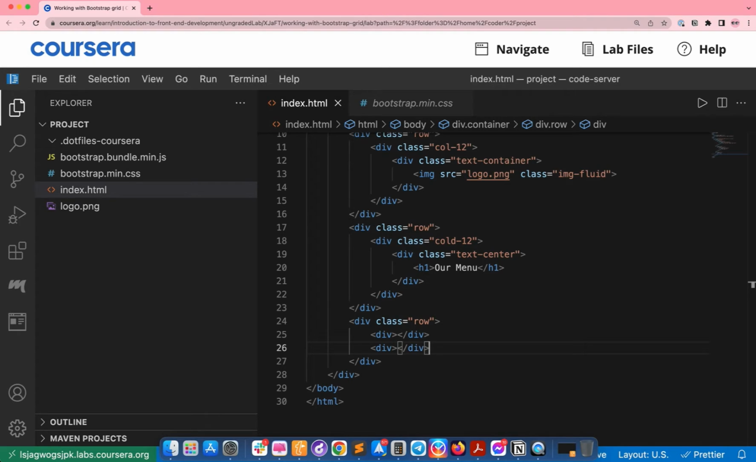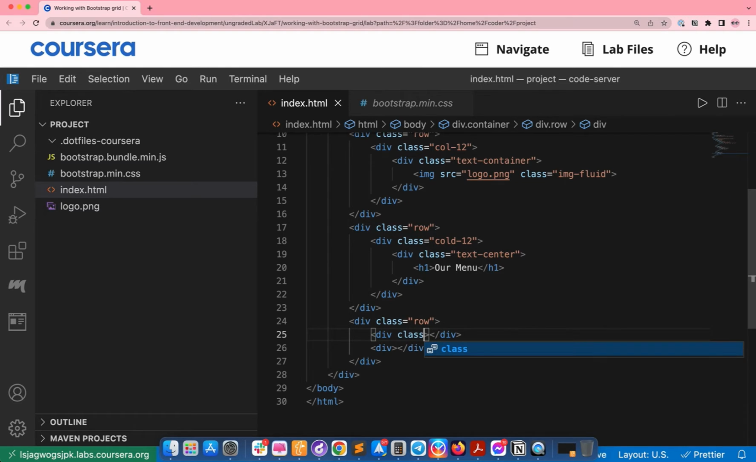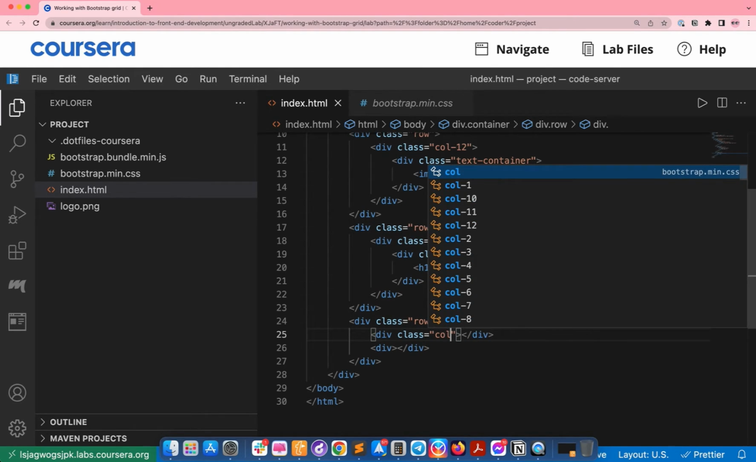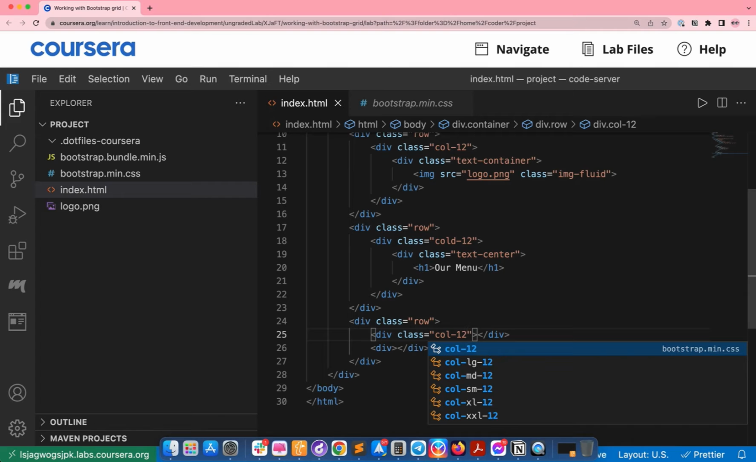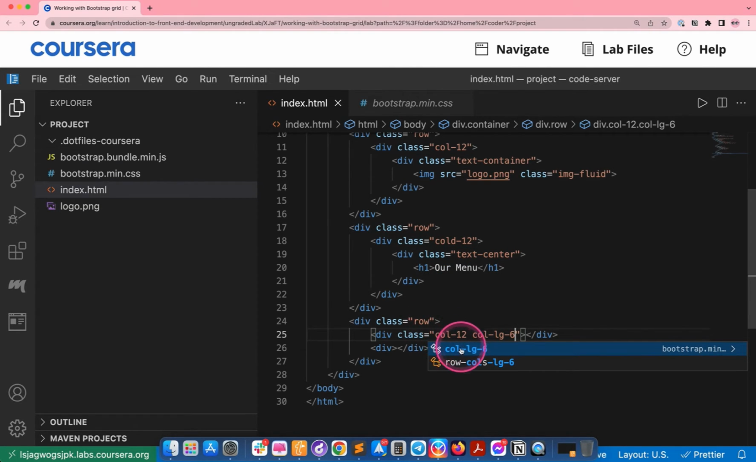And then add a class attribute to each element with the value col-12 col-lg-6. So this one is class col-12 and then col-lg-6. If you're wondering what this is, based on what I remember from the video lessons, I'm going to be adding the same thing because it says that for the 2 div elements that he created, we need to put it there.